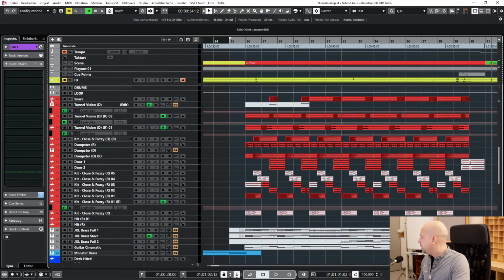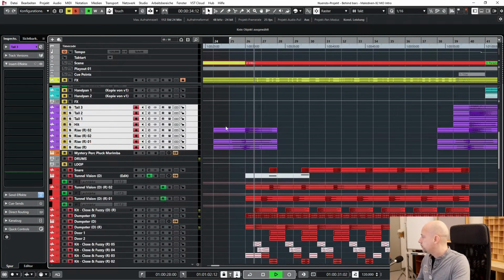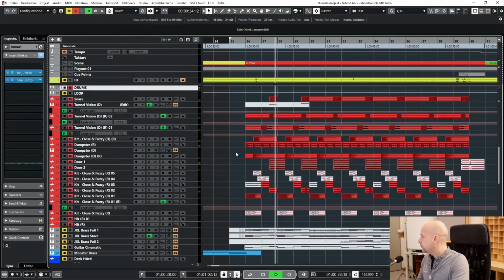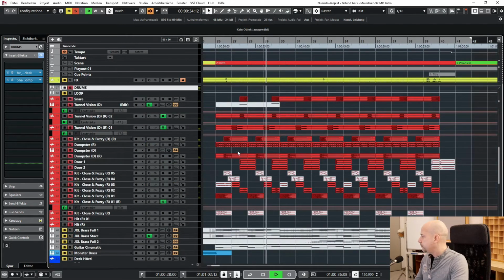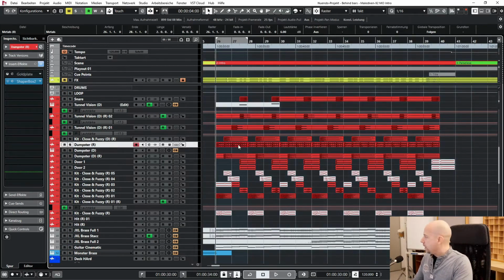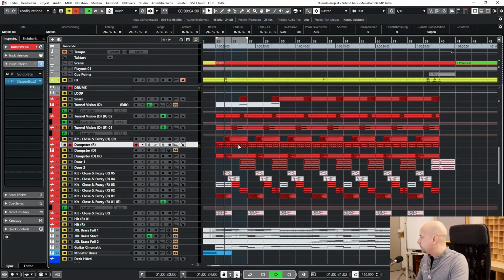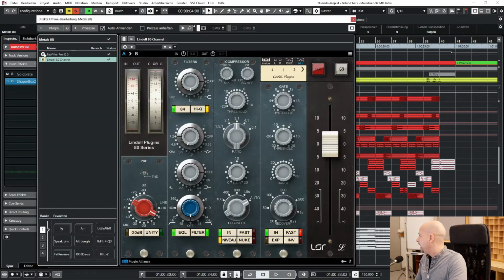So let's go to the drums we've got here. I used a lot of different libraries. I just know Damage and Damage 2 and a lot of other stuff. So I guess one of the things, the clock, is this one. And I've done a little bit editing. This is the original.